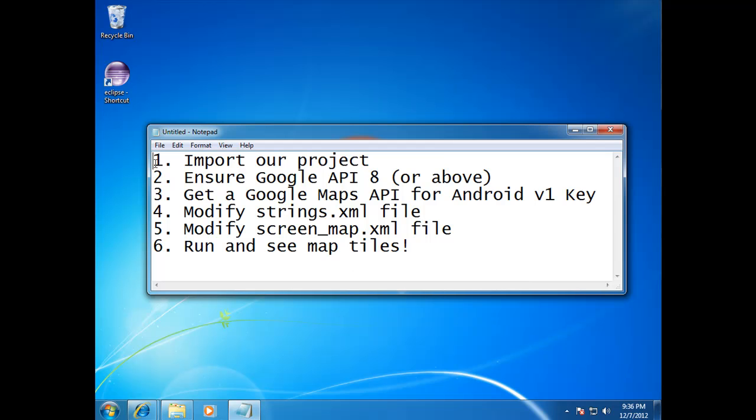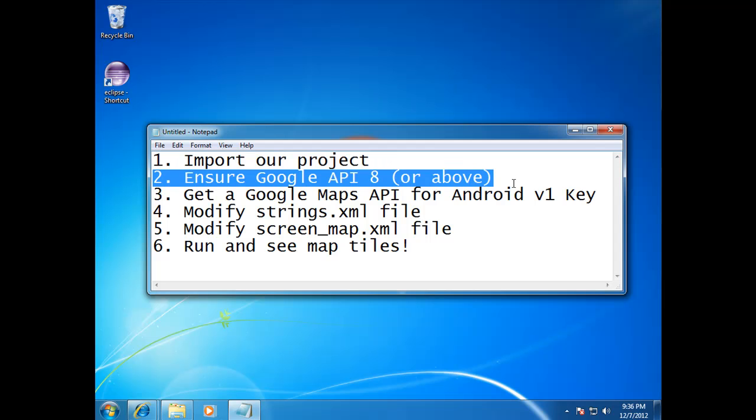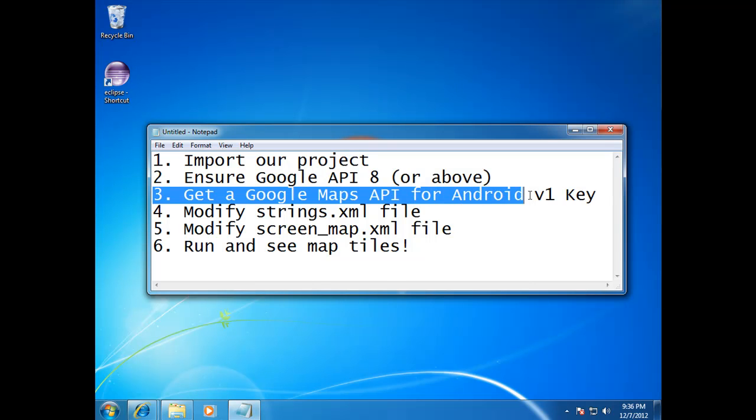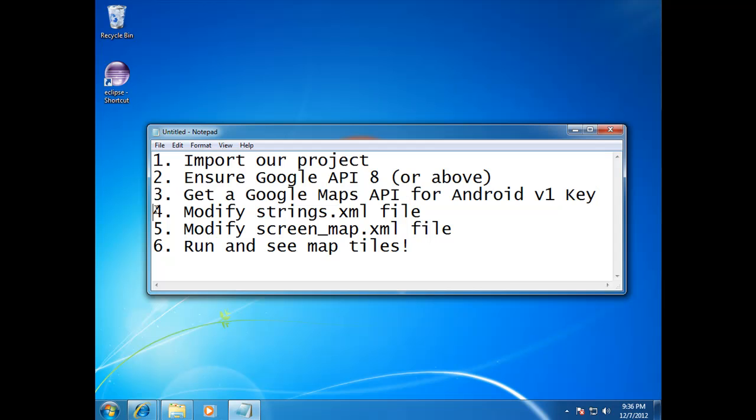So here's the general plan for this tutorial. We are going to import our project. We are going to ensure that the Google Map API, API 8 or above, is selected. We're going to get a Google Maps API for Android version 1 key, not the new version 2. We're going to modify the strings.xml file. We are going to modify the screenmap.xml file. And then hopefully, if all goes well, we're going to run and see map tiles in our app. So why don't we go ahead and get started.